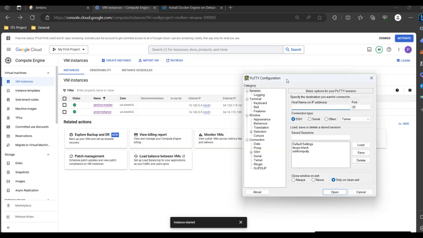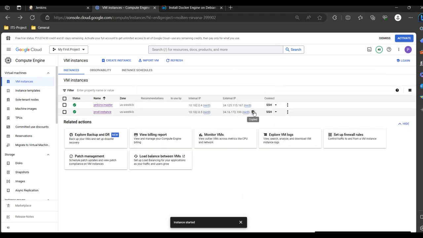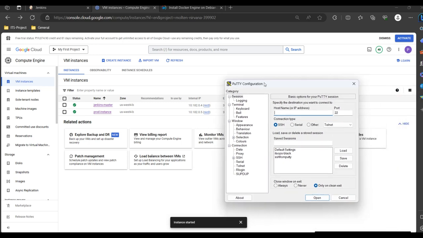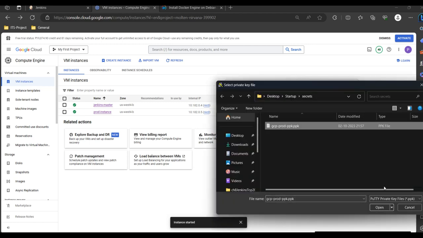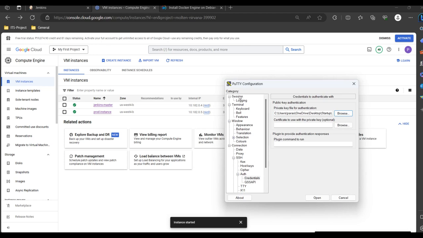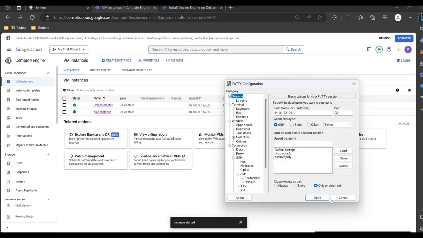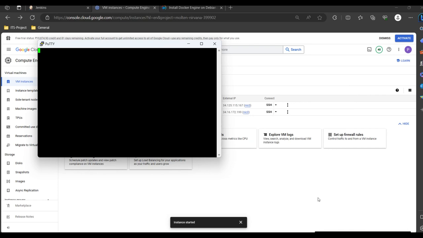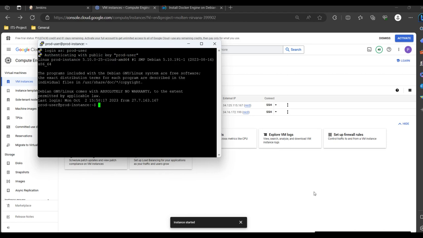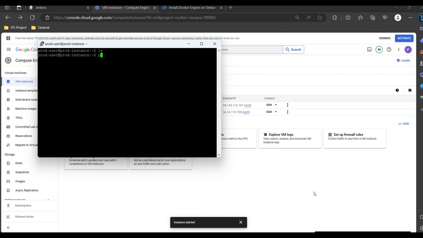Now open PuTTY. Remember, PuTTY and PuTTYgen are two different things. This time we need to open PuTTY, not PuTTYgen. Copy this public IP of prod instance and paste it here. Go to auth, credentials, browse for the PPK file you just created. Go to session and open it. With help of PuTTY, I am logging into this instance. Give username. Yep, now our instance is connected.